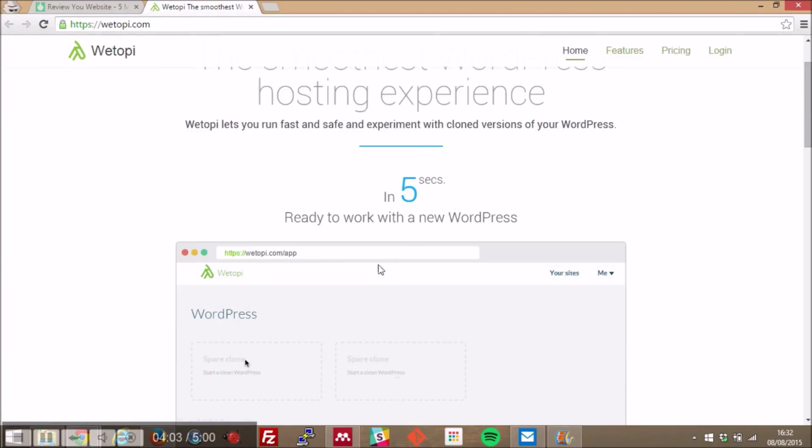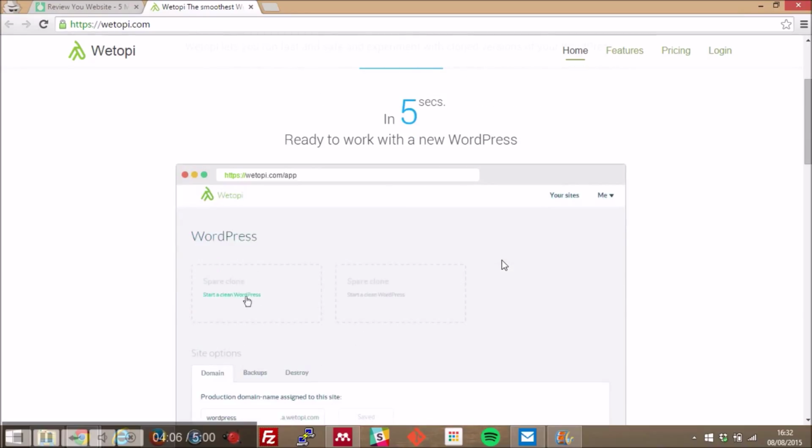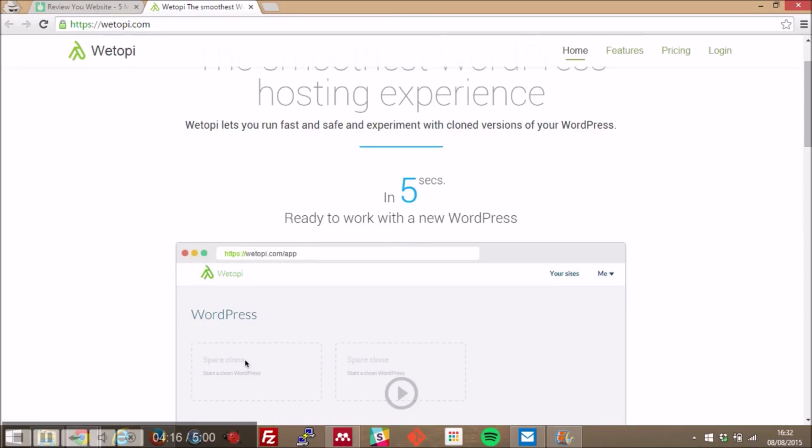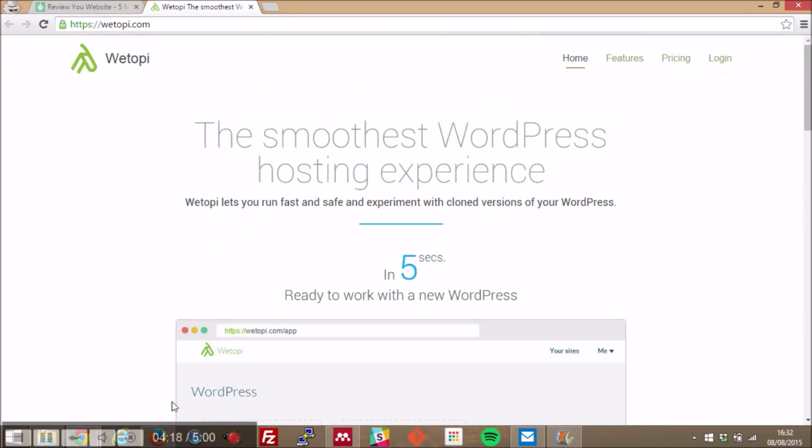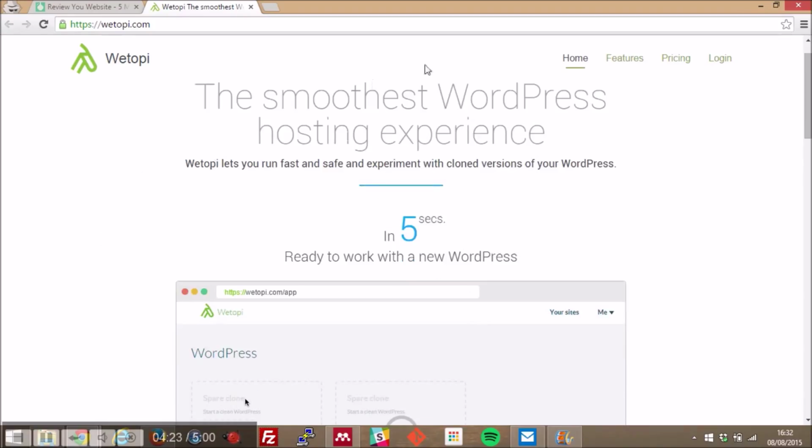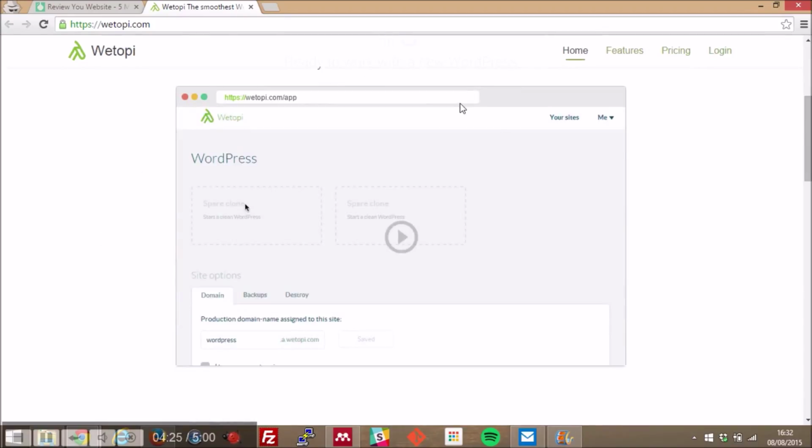So in 5 seconds, ready to work with a new WordPress. Okay, again, a new WordPress what? WordPress website or WordPress blog? A new WordPress isn't a thing. Okay, again, I'd add more space below here. You're making really nice use of the extra space around here, and just don't let this let you down. So what is this?